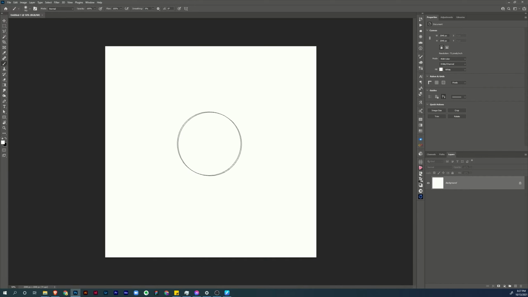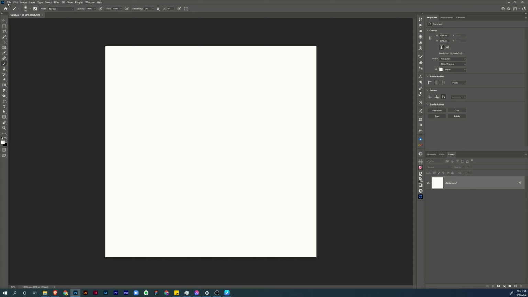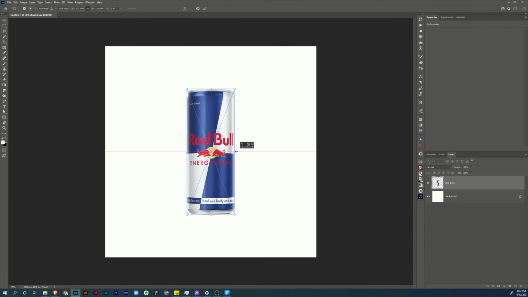Now let's start by bringing our first element. Go to file, place embedded. I have a shortcut key F3, which I'm going to use from now on, but I'm going to show you the first step. Go to file, place embedded. Okay, choose the first drink. Now if you want to scale from the center, hold Alt, click and drag, and you are scaling it up or down from the center. Enter to confirm. Again, go to file, place embedded, but now I'm going to use my shortcut.